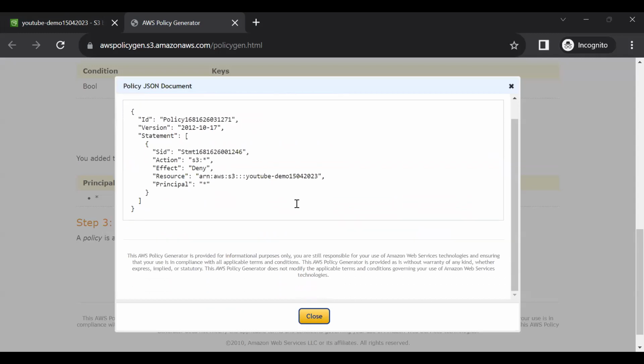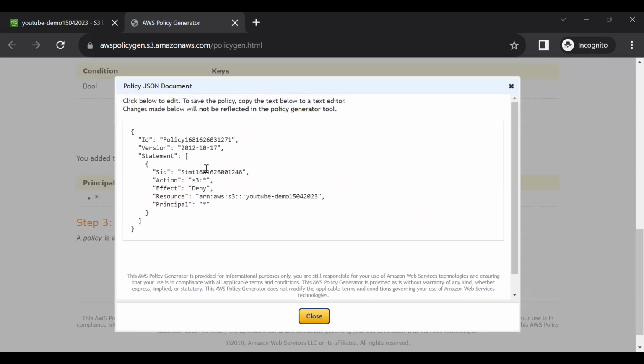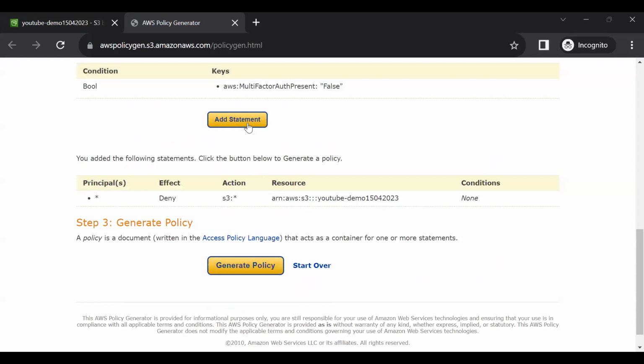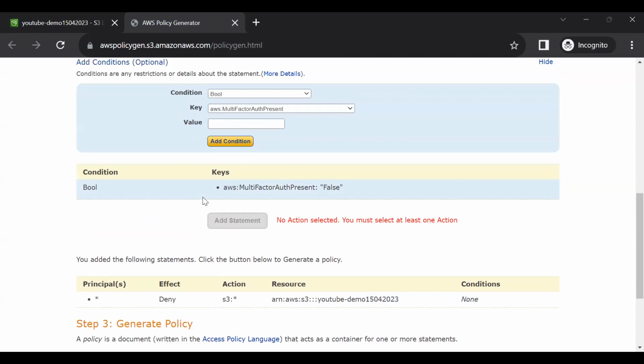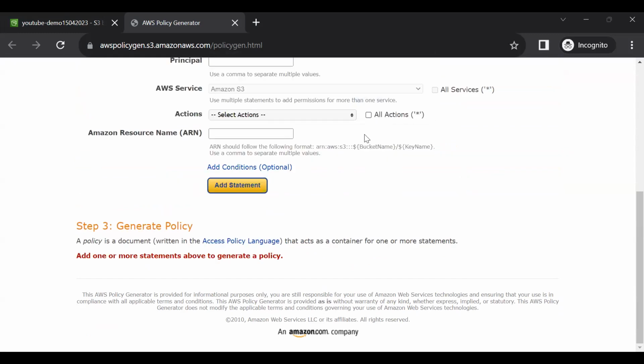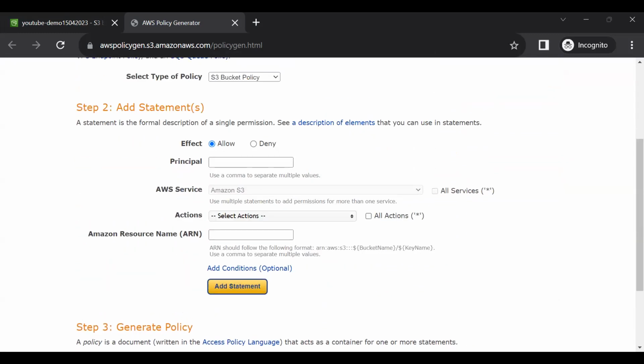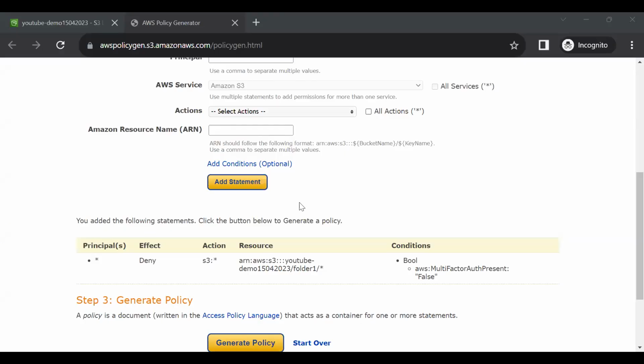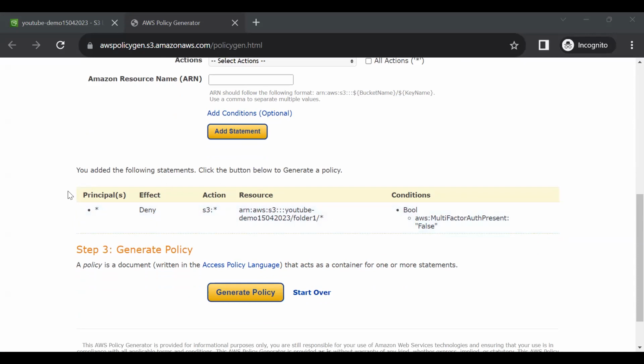Let's click generate policy. So here you can see it has generated. Oh, hold on. I think I need to select it. It's behaving a bit different, but let's do start over and see how it behaves here. So it seems it wants me to click add condition first and then click add statement. So anyways, we now have the policy generated along with the condition that we wanted to have there.